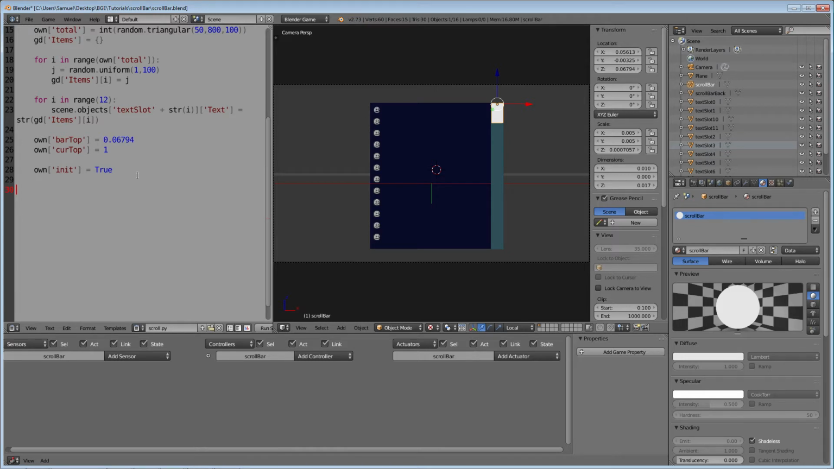Yay! Okay, so now we've got to do the really simple stuff and just check if the mouse is actually clicking, because it needs to click to detect anything. So we're going to go if logic.mouse.events 190, oh my memory's so good, equals 2.